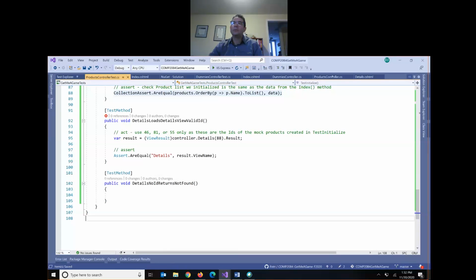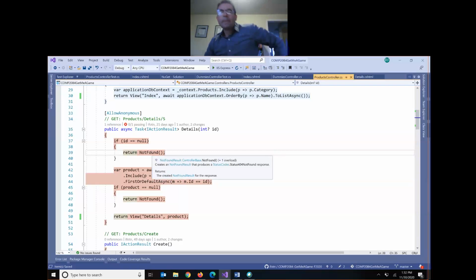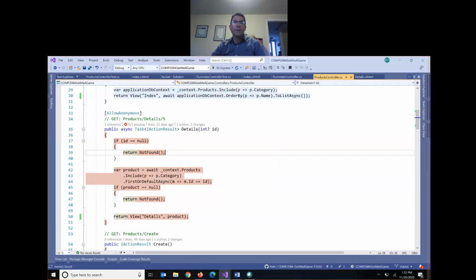Okay, so if we don't provide an ID right now, Visual Studio returns a 404 not found response. But as Diana rightly pointed out, in the browser, we're getting a blank screen. So again, here's a chance for our unit testing to improve our code.